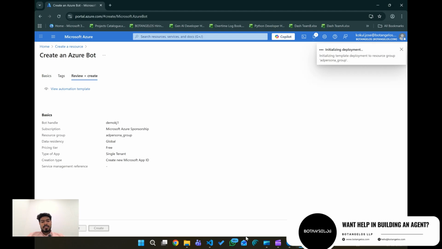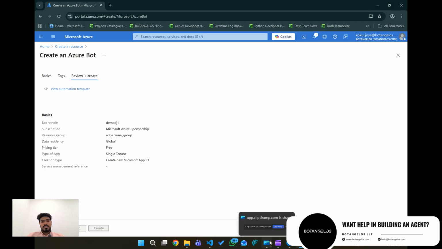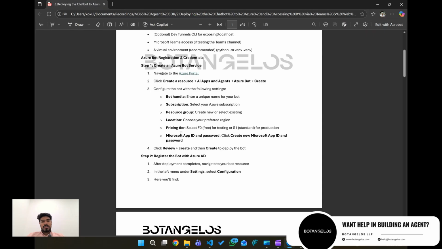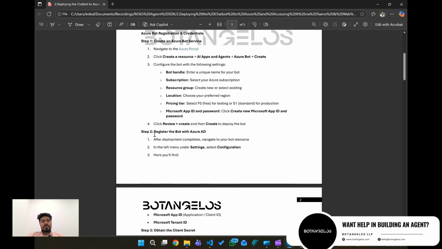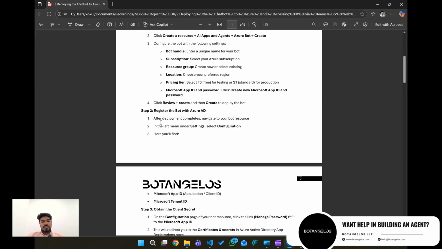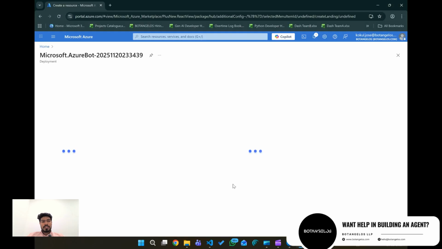While it is getting created, let's go back to the documentation. So we have completed step one of Azure Bot registration and credentials, creating the Azure Bot. Now next is registering the bot with Azure ID. So this is the place where we need to register the bot. Actually, we have already done the registration. We just need to get the client ID and secrets. So in the settings configuration, we can get the app ID and tenant ID. So registration is completed. Now with the creation, we need to get it. So we can see it here.